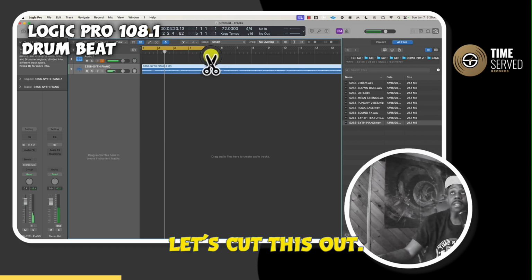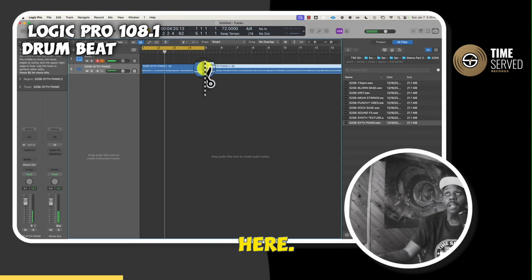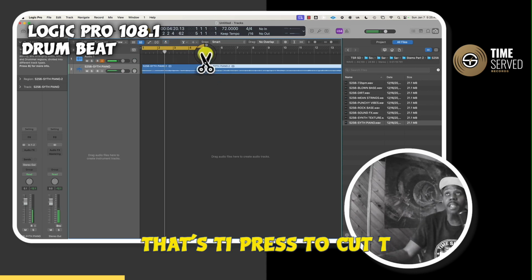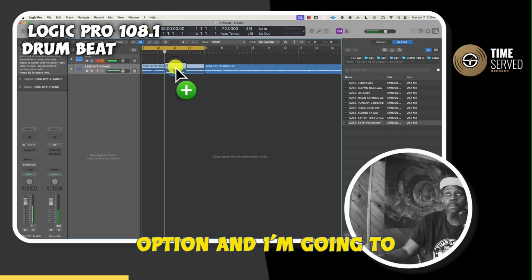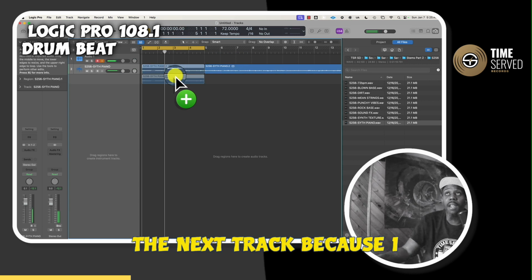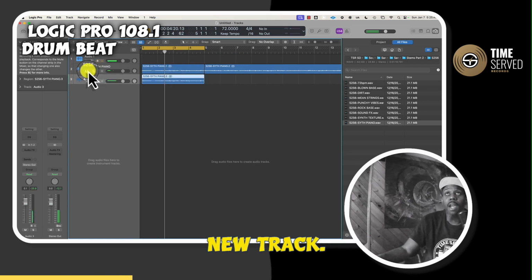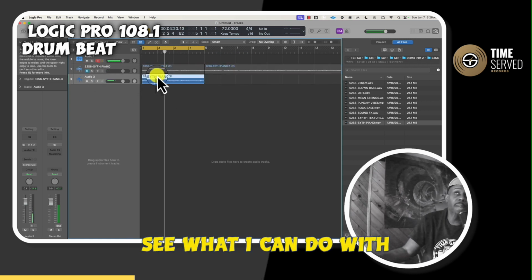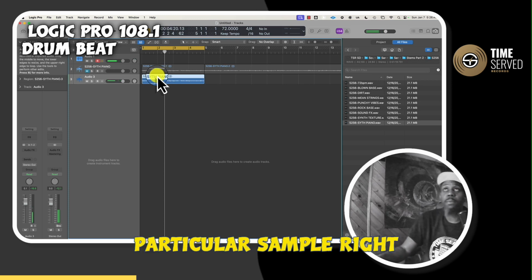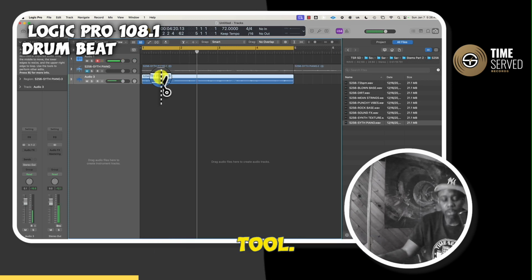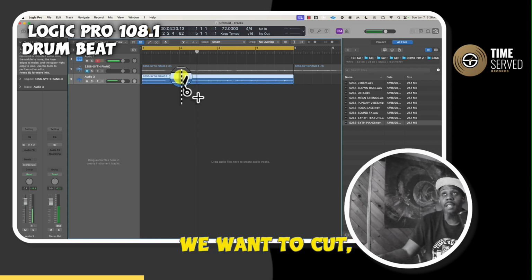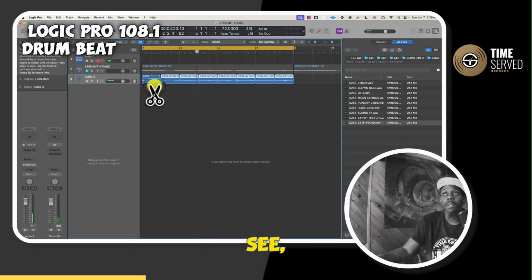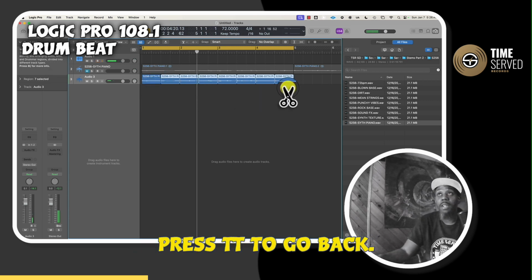Let's cut out this 4-bar loop. That's T, I, press to cut, TT to go back to the pointer tool. I'm going to hold Option, click and drag this to the next track, because I want to create a totally new track, and I'm going to mute this because I want to see what I can do with this particular sample. So I changed the tool to the cut tool by pressing T, I. If we hold down Option and click where we want to cut, it cuts evenly everywhere else. See, now we have a bunch of even chops. Press TT to go back.